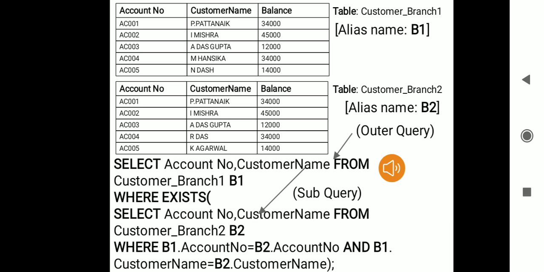B2.customer name. That means the account number from the table customer branch 1 represented by the alias name B1 should be equal to the account number from the table customer branch 2 represented by the alias name B2. Similarly, the customer name from the table customer branch 1 represented by the alias name B1 should also be equal to the customer name from the table customer branch 2 represented by the alias name B2. When both these conditions are satisfied, there is a match, and when there is a match, the subquery returns true. As a result, when the subquery returns true, the outer query will respond and execute the statement successfully.